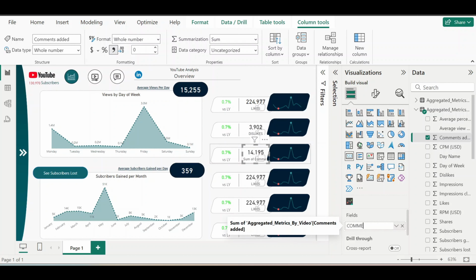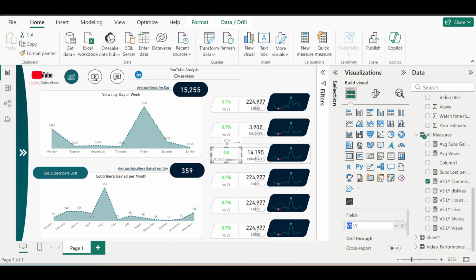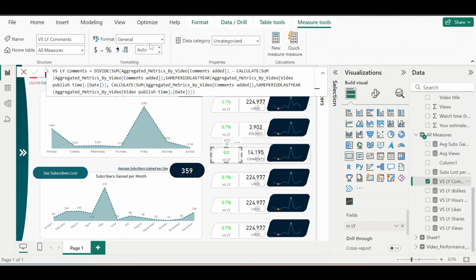Okay, and for the measure part, we will use the comments one. All right, versus last year. Okay, so select this measure and click on the percentage icon. Okay, and for this graph, open the selection pane and search for this group. So this is our sparkline. So remove this and we have to insert comments added.